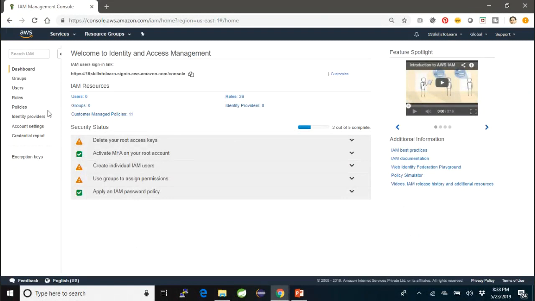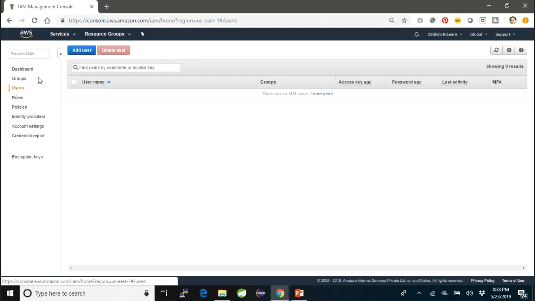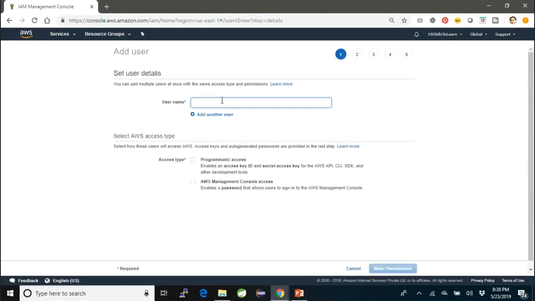From this dashboard of the IAM, you should see Users in the left navigation pane. Click over here and go to Add user, click the Add user button. Type the username, as I'm trying to set up the administrative account, the admin account. So I'll put it as an administrator account, and this is going to be my alternative account for the root account.